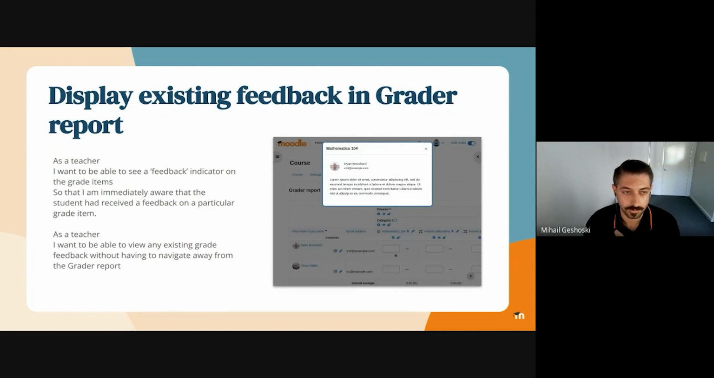Okay, so we're also introducing a better way of displaying any existing feedback in the grader report. Currently, users are forced to navigate away from the grader report to see if there's any existing feedback on any grades, and there's not a clear indicator that a grade also has feedback, which is also a problem. To improve this, we introduce indicators, and we also introduce modals to immediately display feedback, so the users are not forced to navigate back, which would interfere with their ongoing work in the grader report. Next slide, please.